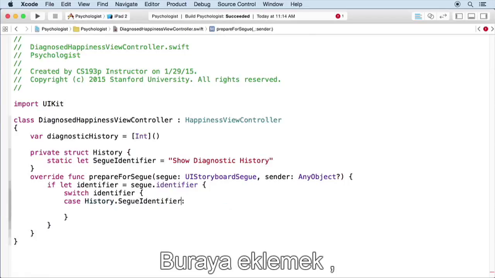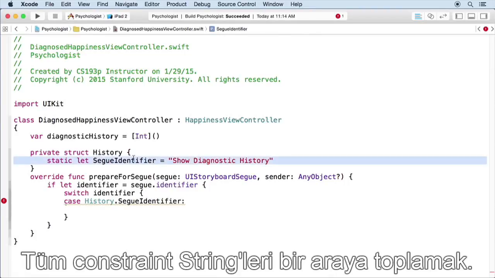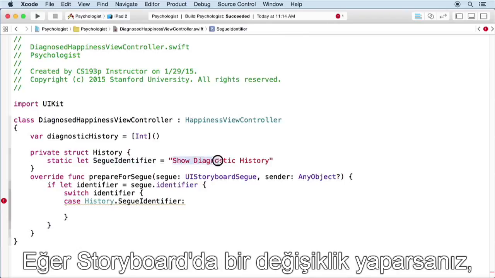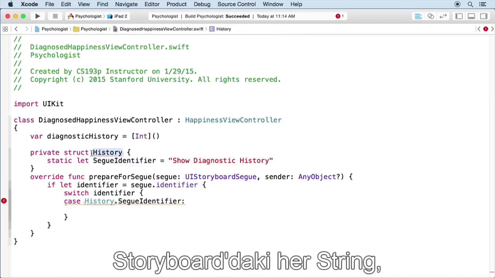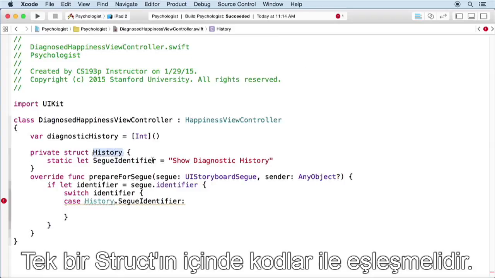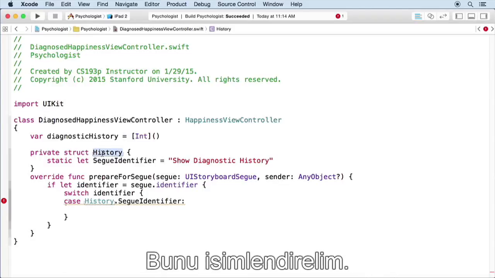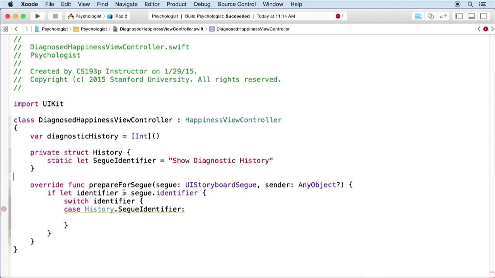All right. So putting this in here, it just collects all your constant strings together. And if you ever change something in your storyboard, some people might even call this struct Storyboard, so that every string that's in their storyboard that has to match up here in their code is in one struct. We'll call this one History right here. Kind of debatable which way to go there.